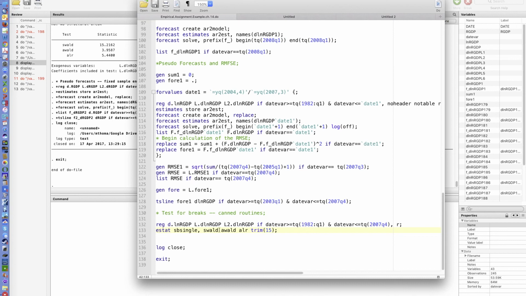And that is something called a Sup-Wald test. In the book, they call it a QLR test. So there's something called a Sup-Wald statistic. If I use this function called estat sbsingle, that means a single break, a single unknown break. So single break, and it's unknown, and estat is what does it.